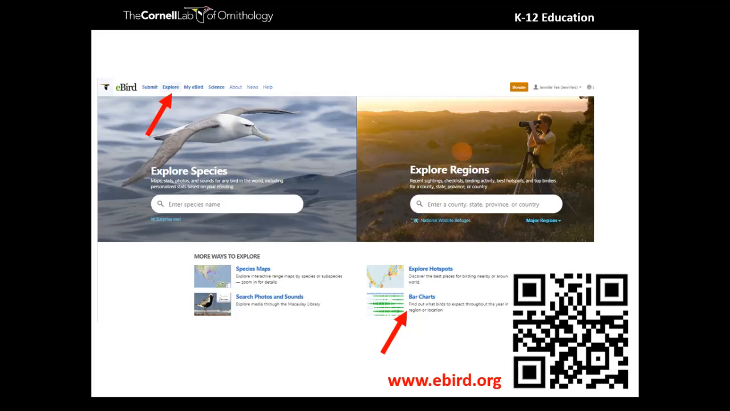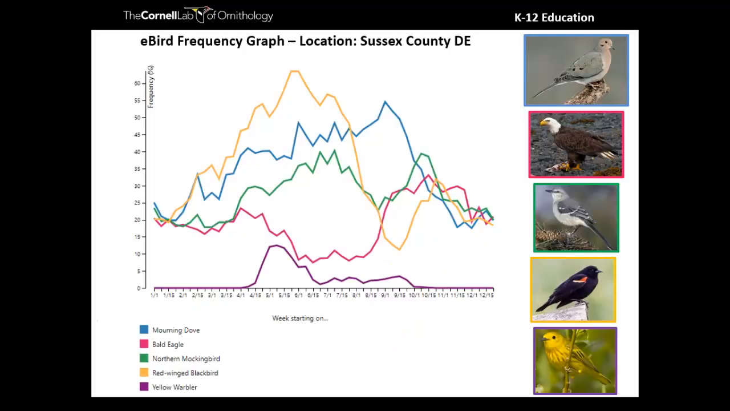So I recommend going to the bar charts section, and this will allow you to look up birds in a particular region, and it'll pop up these green bar charts. And next to that, you'll see an icon for a line graph for a particular species. If you click on that, you can generate line graphs like this one. And you can add more species to them. You can add up to 5 species to compare them all together.